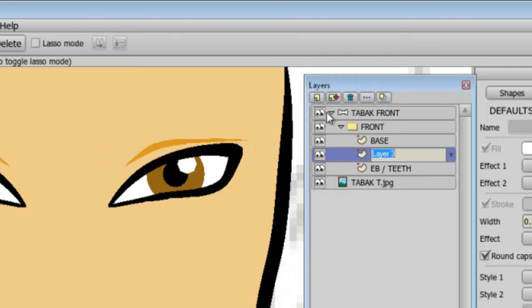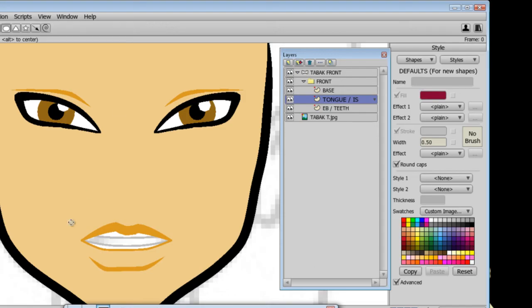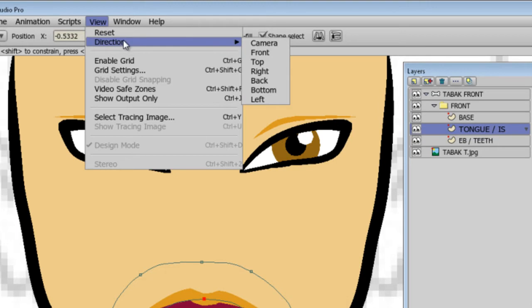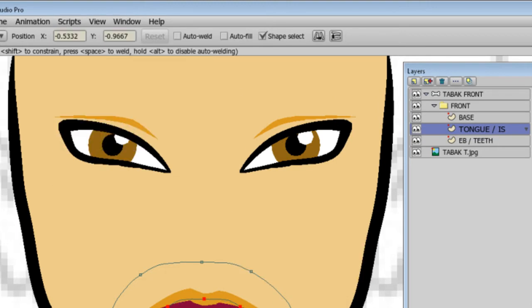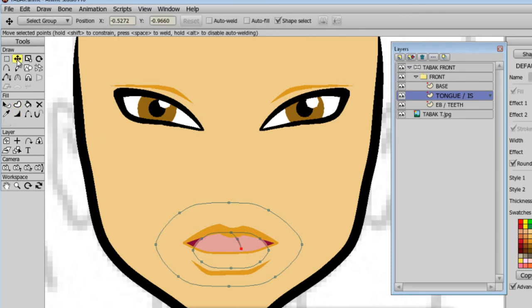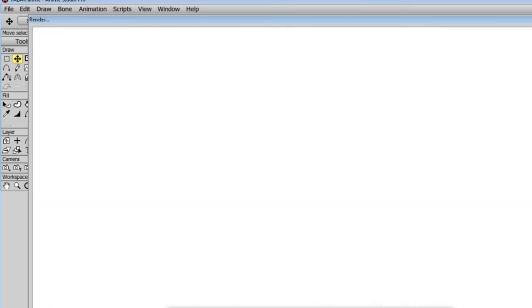I'm going to start a new layer. This layer is called tongues slash IS for inside. Select the oval tool with a dark purple, and then light pink with a dark pink outline for the tongue. Adding a few extra points with the split curve. I'm going to taper that inside line down to a 0.0. Adjust those points until I have them the way I want them. And then Control R to preview.